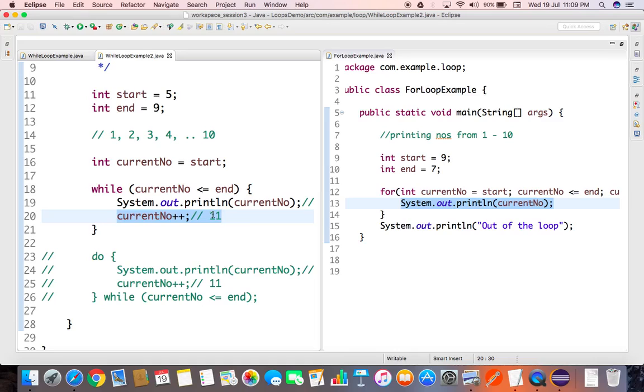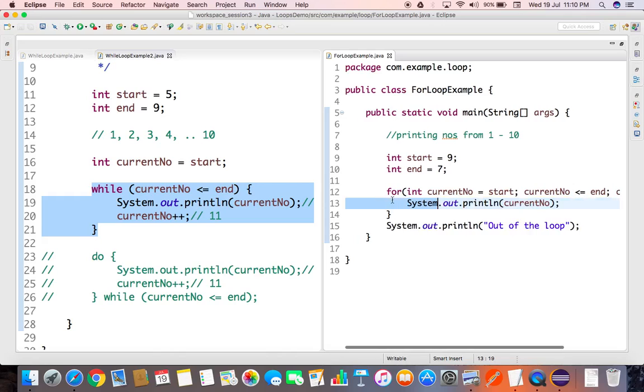This while loop is having some extra code other than our business logic. This is our business logic, printing the current number. But I'm doing something else within the body so that this loop is executed 10 times, or some 5 number of times. That is not the main business logic. Over here, this is the business logic and I have written only that much code.